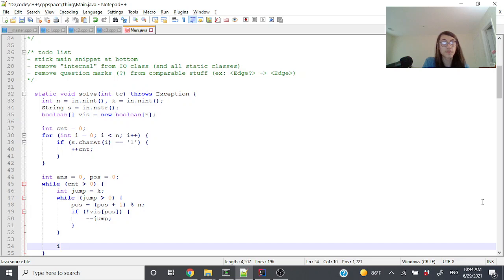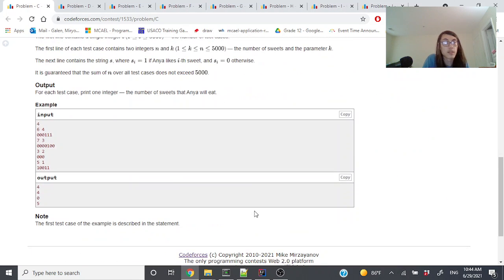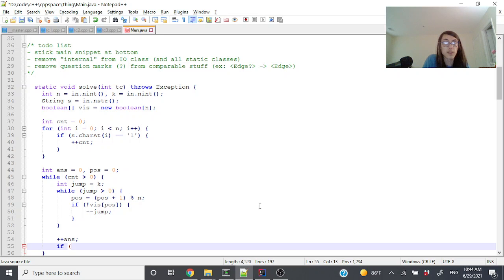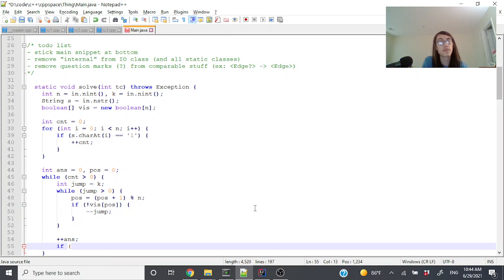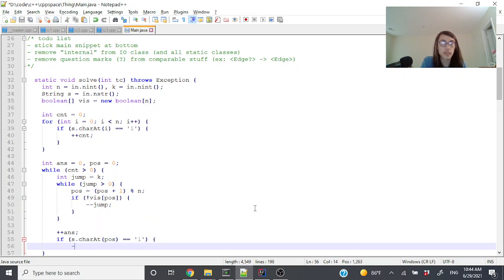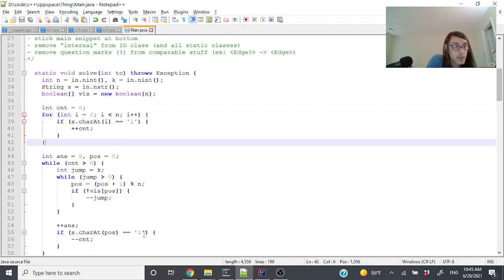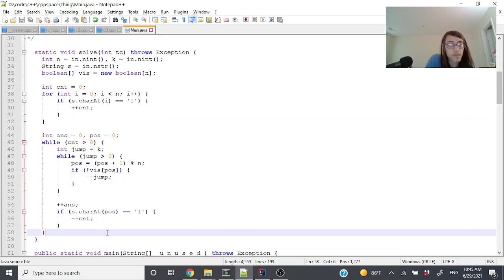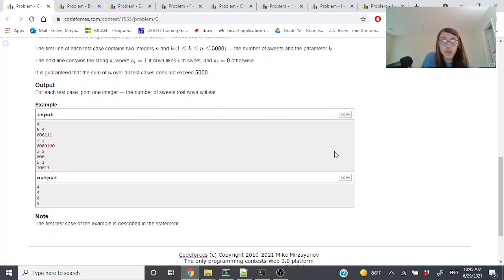So if, that's for the number of jumps, right? Yeah. So if, what are we asking for? S dot. So if this is a 1, then we decrease the count of the 1s. This is simply the number of 1s, so that if it ever reaches 0, we're done. Yeah, seems fine. Multi-tests.